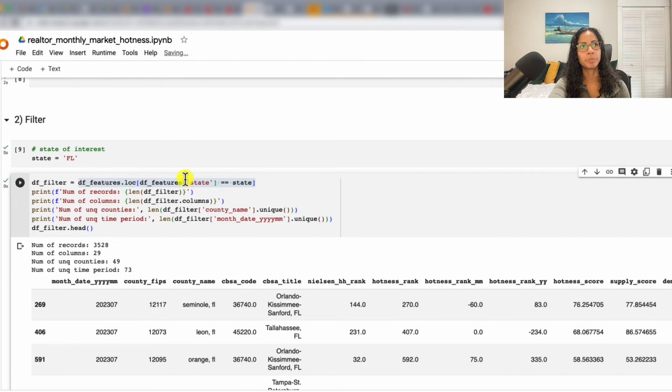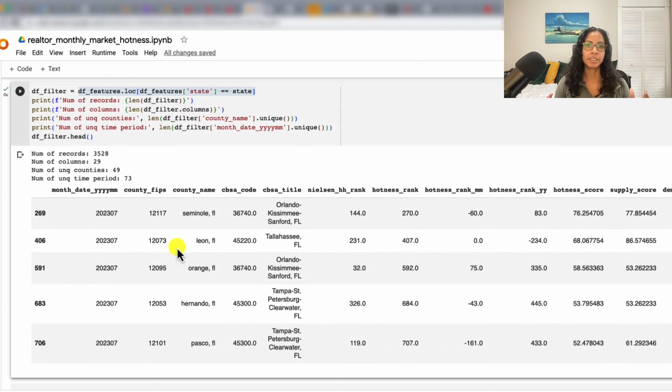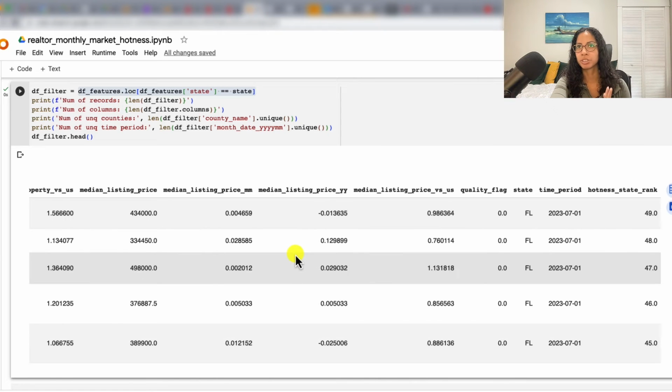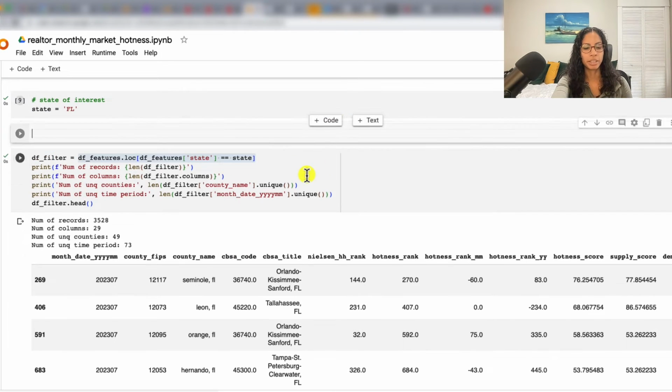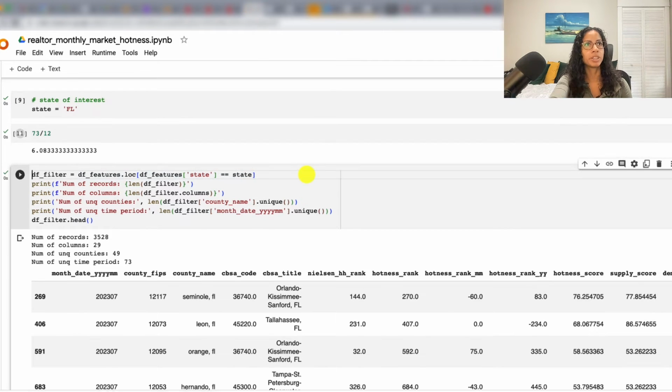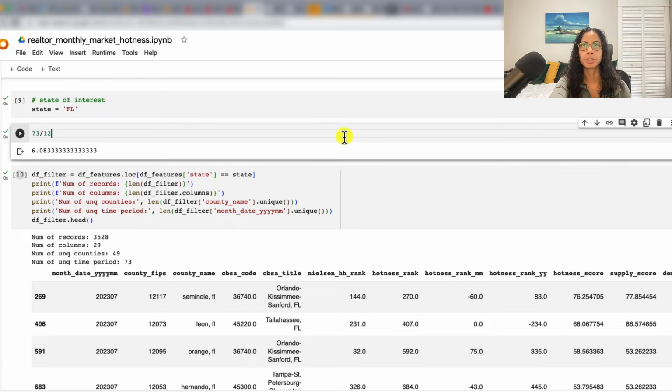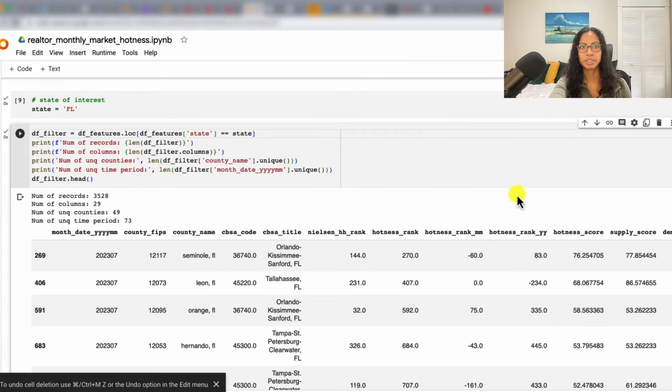When I do this filter, I have now reduced my data set from about 114K rows down to about 3,500 rows. There are in total 29 columns because I added those 3 to the original data set. We have about 50 or so unique counties within Florida. For the time periods, there are 73 unique time periods. If we do some quick math, 73 divided by 12, that means we have about 6 years of data, split on a month-to-month basis.